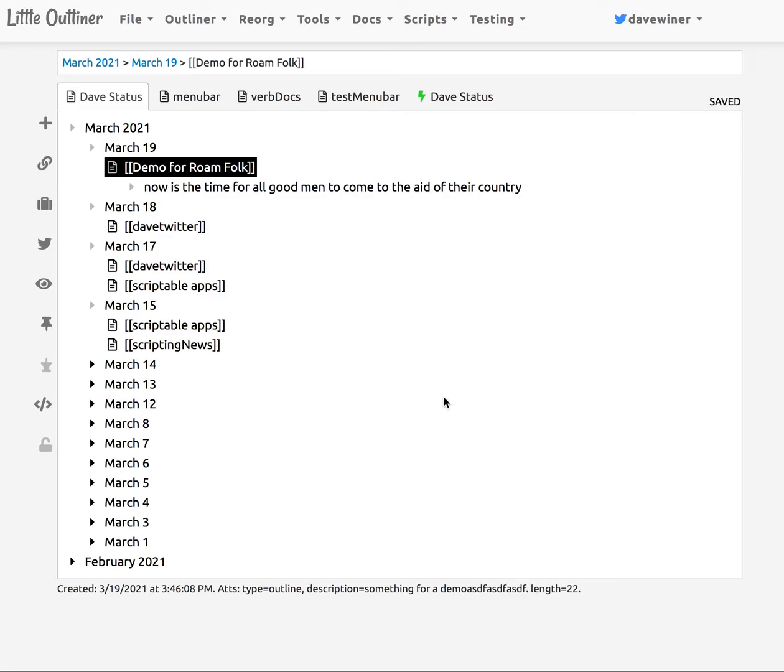Basically, the idea of users having to remember to save, that's a good way to lose your data, and we don't like that. We like to have things.